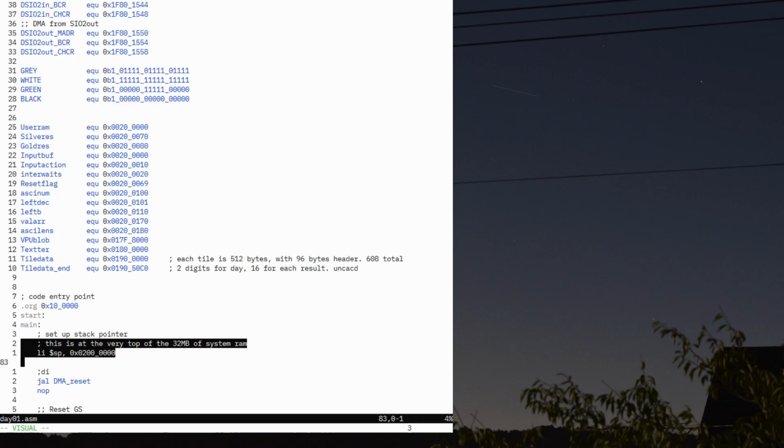That's the top of the system RAM for a standard console. If you happen to have a debug or dev console, I think they have 64 meg or maybe more available, so you can put the stack pointer further up, but this is where you stick your stack pointer for a normal console, for dev work.